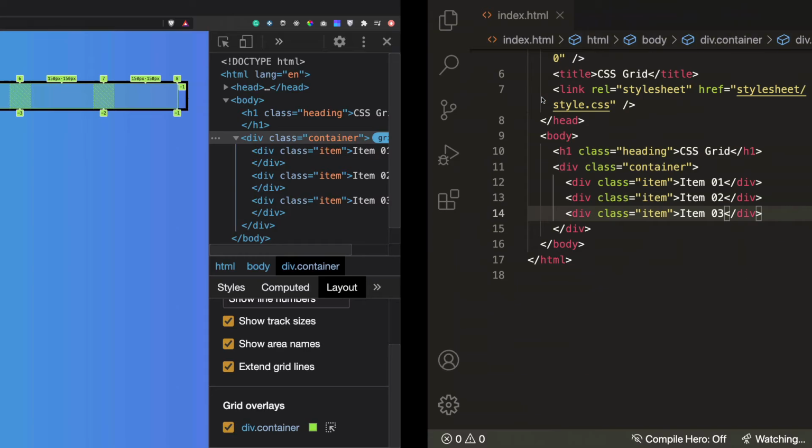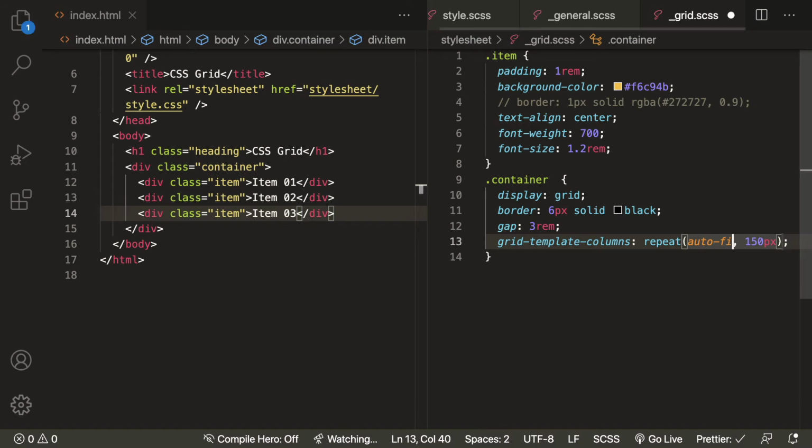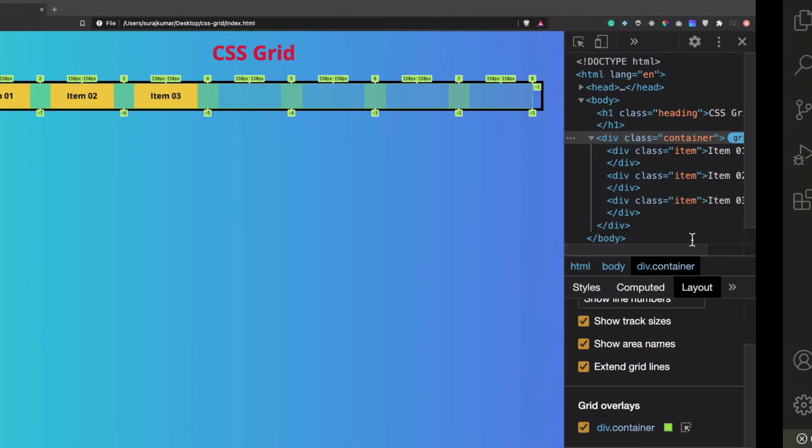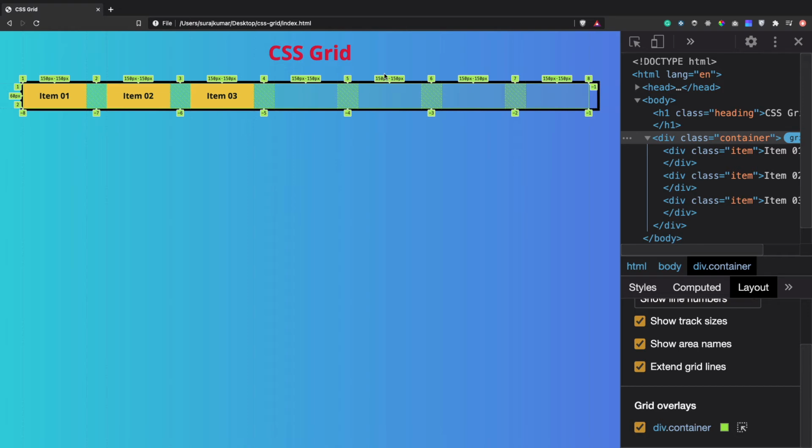You can see autofill, and if we get back to autofit, whatever number of extra or empty columns we are having here will not show up with autofit. Give it a refresh, get back those lines, and you can see just the number of items we are having, that particular number of columns we are getting. That's the difference between autofit and autofill.